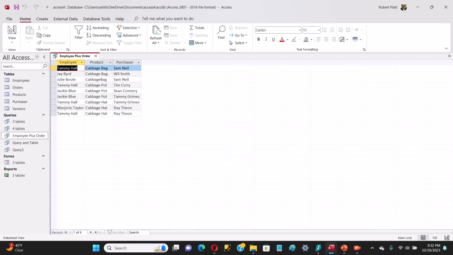And here we have an inner join. It only joins the rows which have a complete set of entries. As you can see, each row has a salesperson and a purchaser and a product as expected.